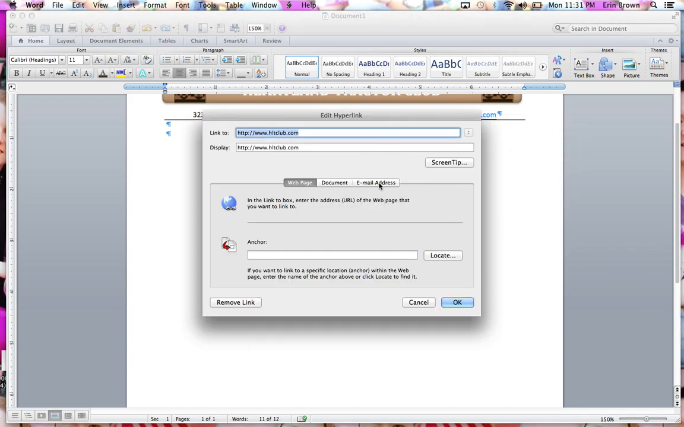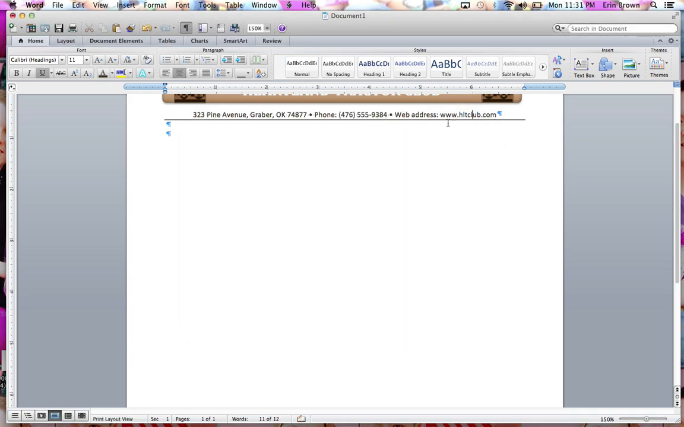The Edit Hyperlink text box pops up. And all we're going to do here is just say Remove Link. It's as easy as that. We remove the link. Notice that it's no longer blue. When I put my mouse over it, it doesn't show me that it's an active link.